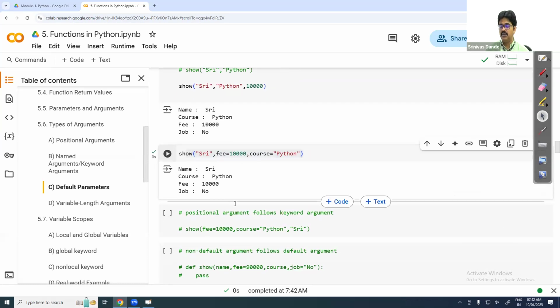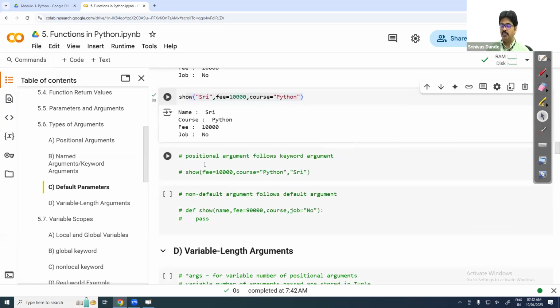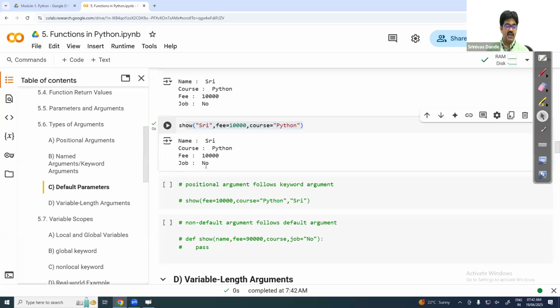All right. Next, when you are passing positional and named both in one function, can I use both positional and named in one function?